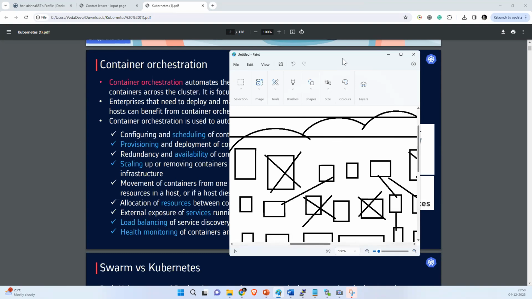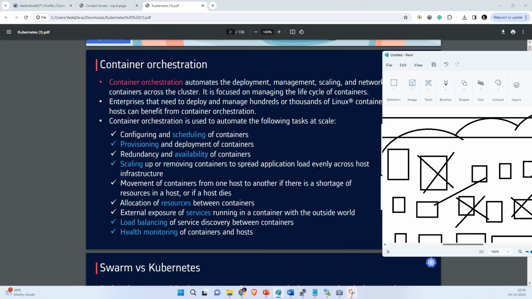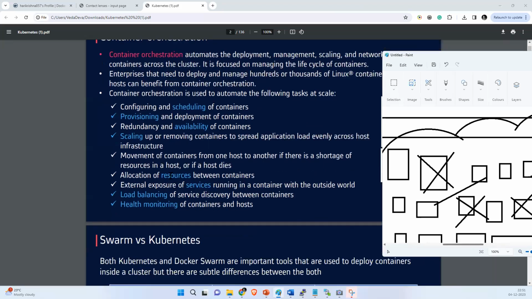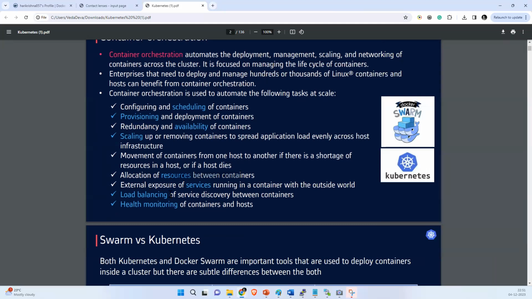For example, this is the container. It will configure and schedule, provision and deploy the container, which Docker alone will not do. It also handles redundancy and availability of the container, and scaling up or removing containers to spread application load evenly across the host and infrastructure. It moves containers from one host to another if there is a shortage of resources in a host or if your host dies. It handles allocation of resources between the containers and external exposure of the service running as a container to the outside world.